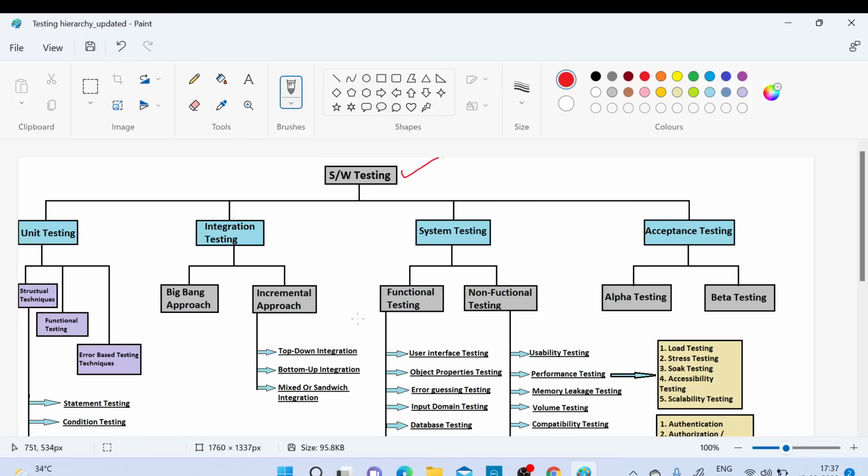So if you talk about software testing, we have 4 levels. Whenever we perform software testing, there are 4 levels we have to go through. We have unit level testing, integration, system level and acceptance level.